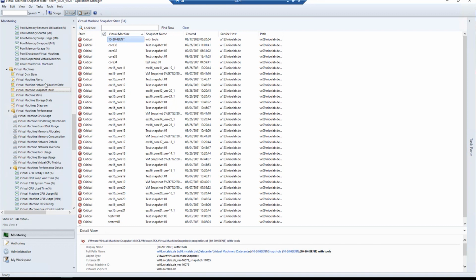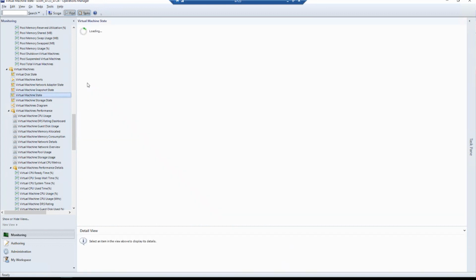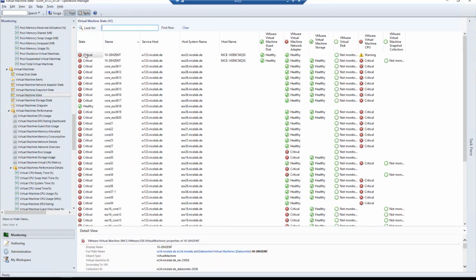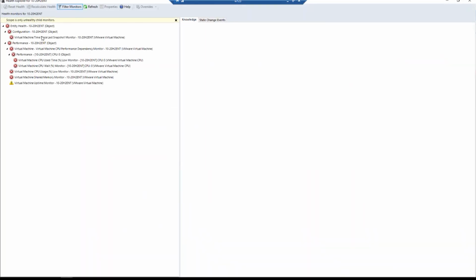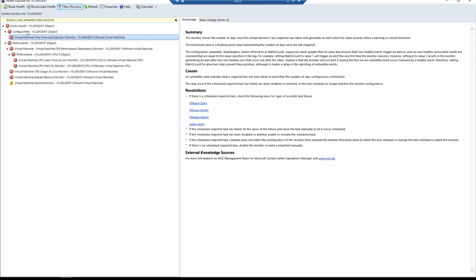So for example, we have the virtual machine 1020H2ENT, and this virtual machine can be found here. This is the first one, and we can just open it and open the Health Explorer. Here we already see a monitor, and this monitor is about this virtual machine snapshot. This is a configuration category. It has a snapshot, and we see it has exceeded the time that it should be around.